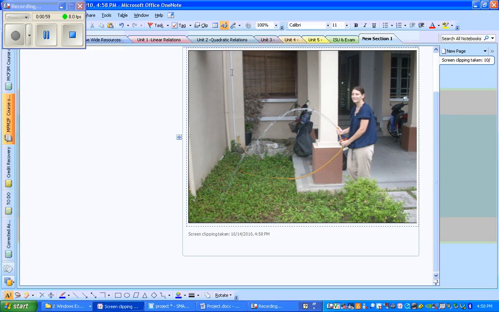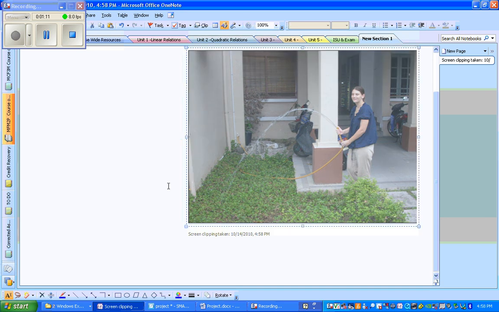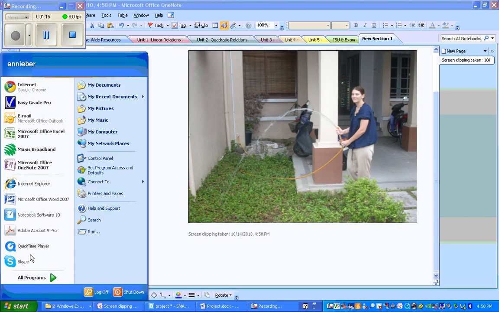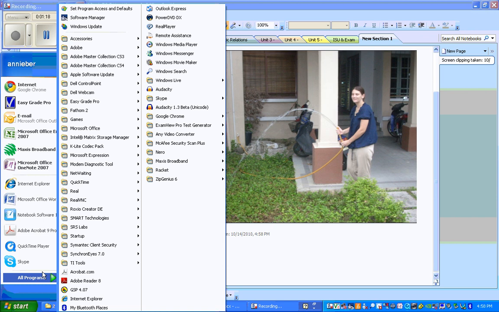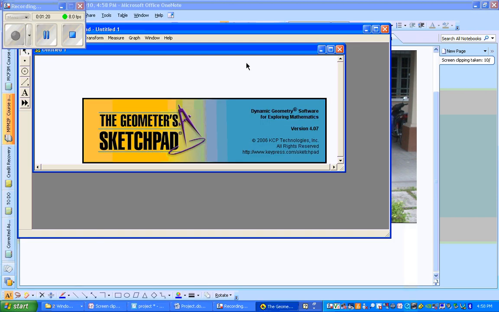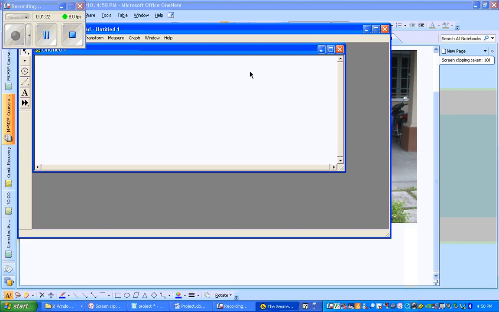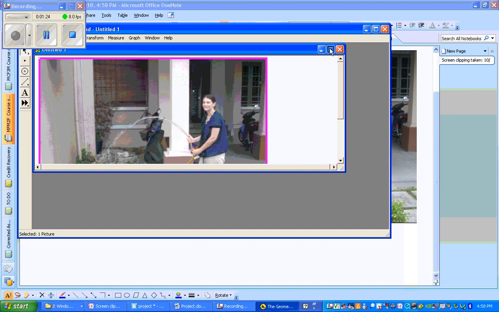This will bring your photo into a OneNote file. You can select it from here. Make sure you have the 4 arrows. Click, copy, Control C, and paste into your Geometer Sketchpad, GSP. Okay, so Control V to paste the photo.